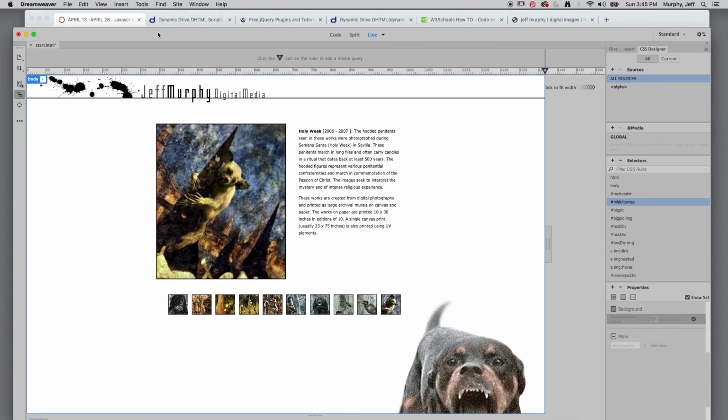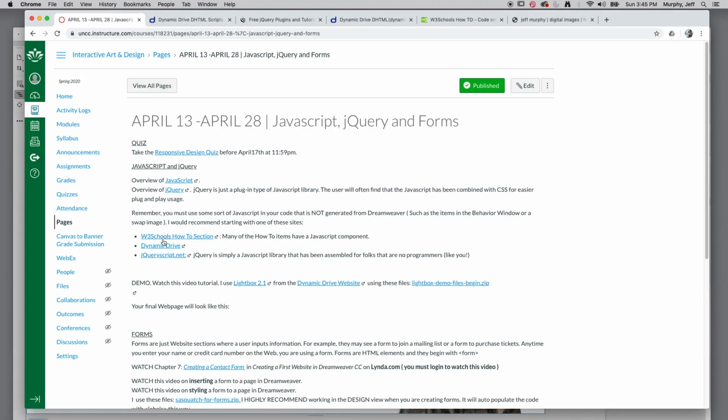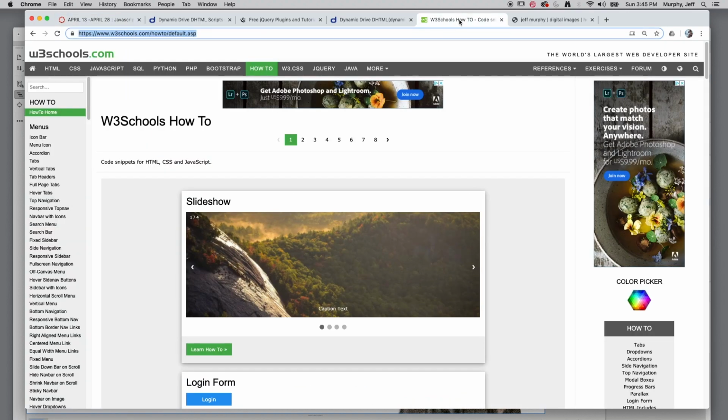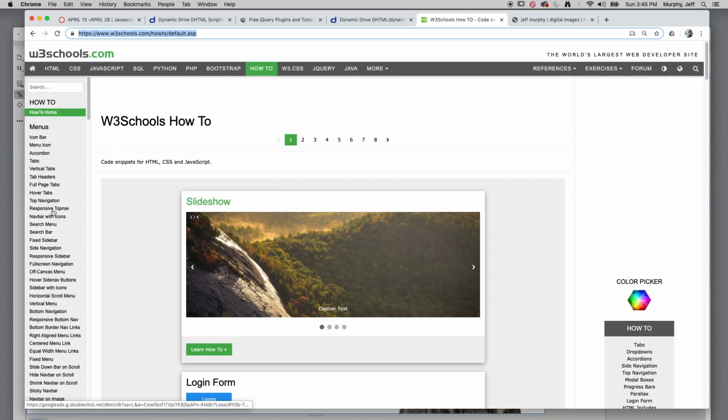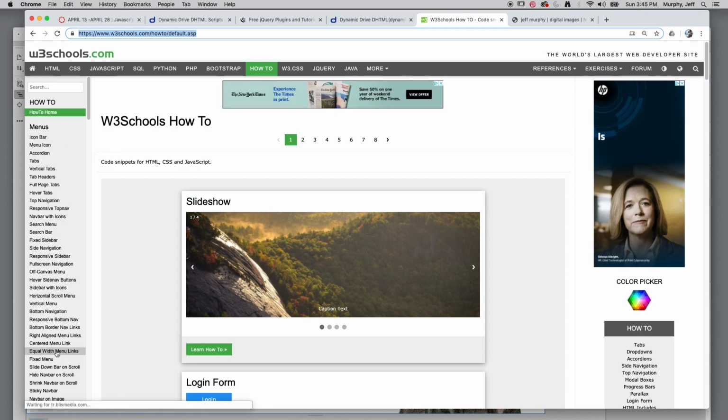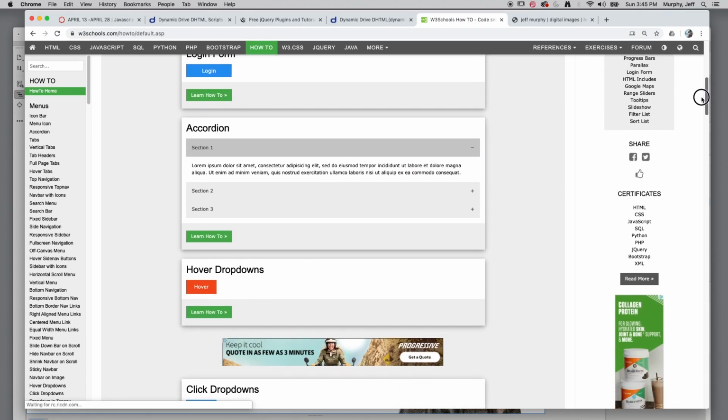Well, on Canvas, I have a whole bunch of places that you can try, including W3 Schools that we've looked at a bit, and they have a how-to section. So not all of the stuff in the how-to section uses JavaScript. What you'll have to do is look, and you literally will be able to see it.